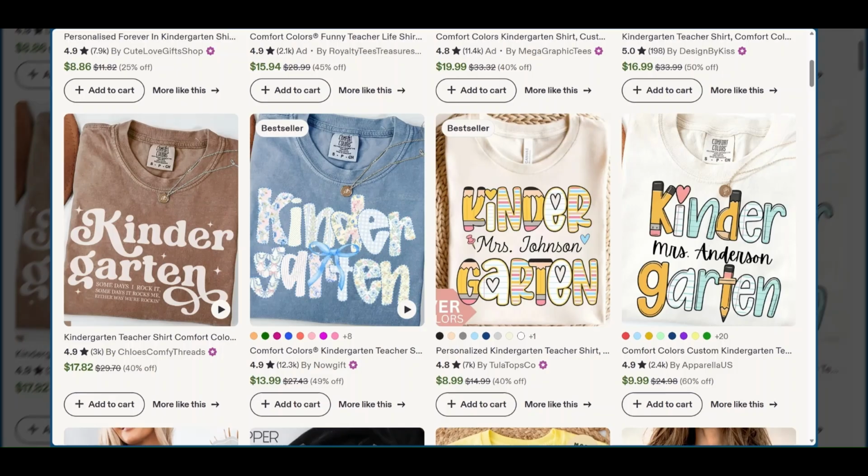So this has been how I recreated this best-selling teacher kindergarten design.